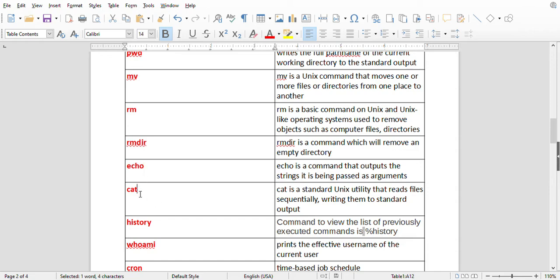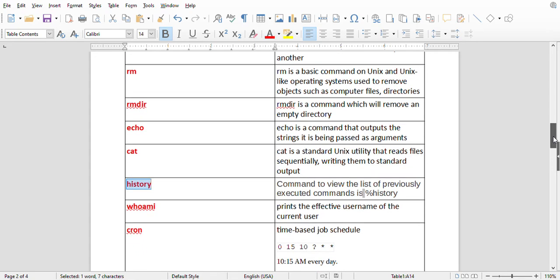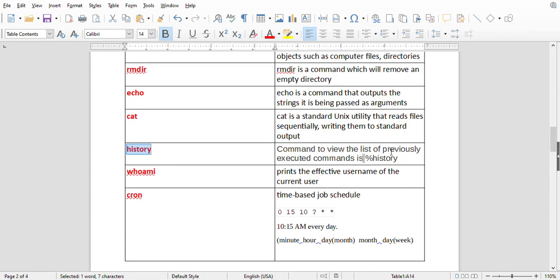Cat is a command to display the contents of a file. It reads files sequentially, writing them to standard output. So that's what it is basically. History gives you whatever commands you have executed in the past. It will list them if you type the history command.